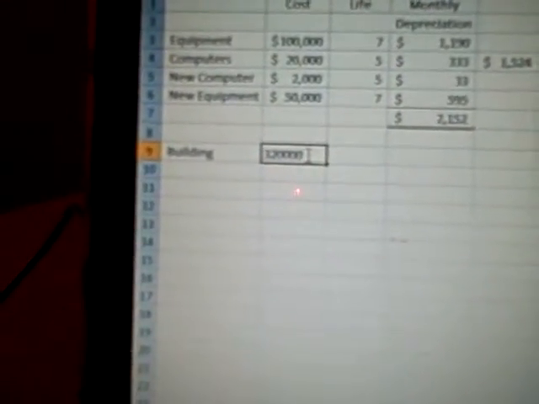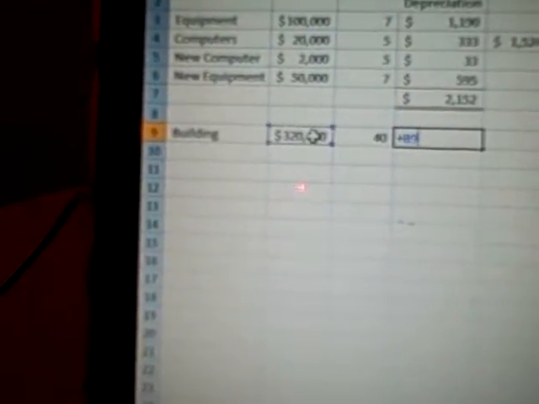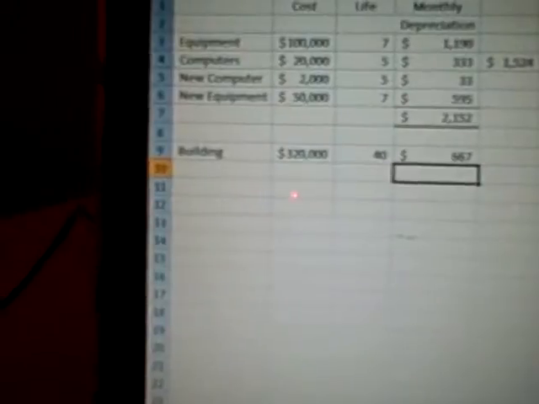We'll go over to our depreciation tab now. Go to our depreciation tab. And we're going to add the building. So the building is going to be depreciated over 40 years. The value of the building that's being depreciated is $320,000 divided by 40. And so we're going to take 320, divide that by 40, divide that by 12 for our monthly depreciation, and it's $667 a month, so not too bad, huh?